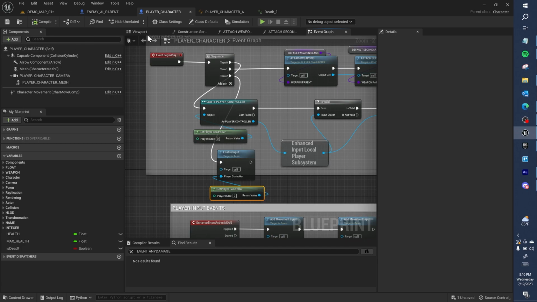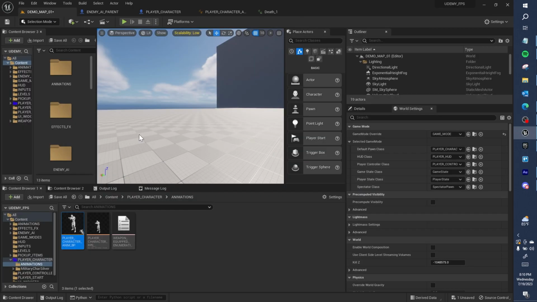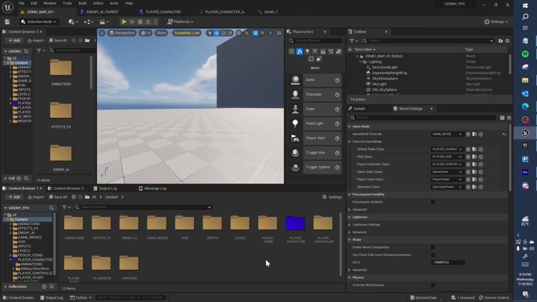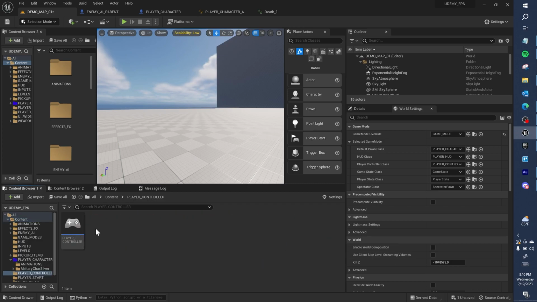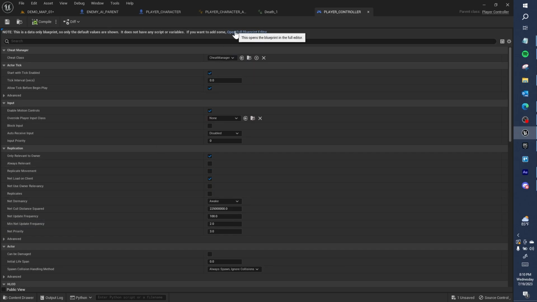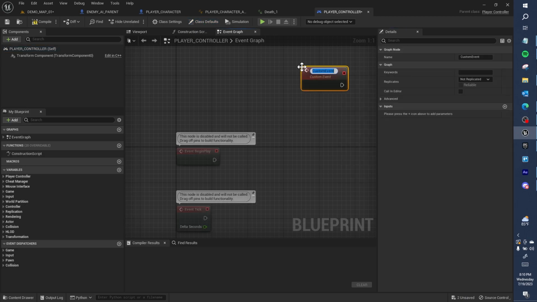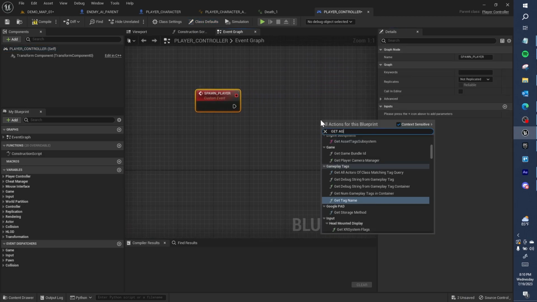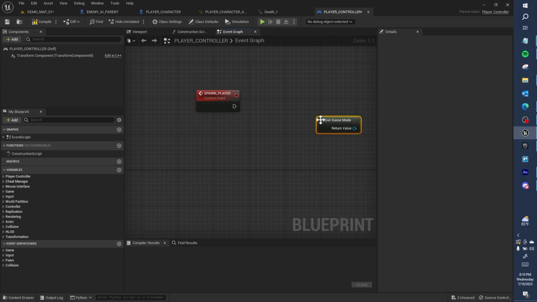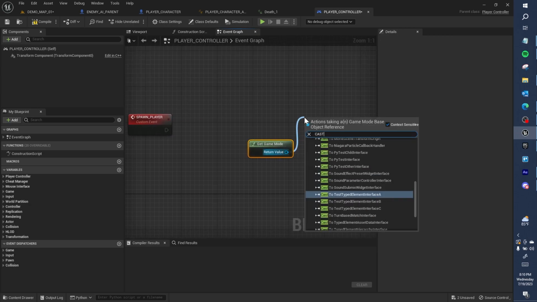We might be asking, how do we respawn? Let's go to our player controller, to make it possible to ever unset that or to come back. We're going to do a passage through the player controller, so I want to add a custom event called spawn player. I want to get the game mode, which is where we're headed. I want to cast this to our game mode.